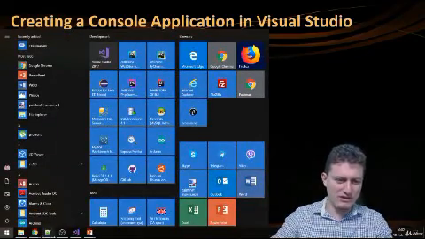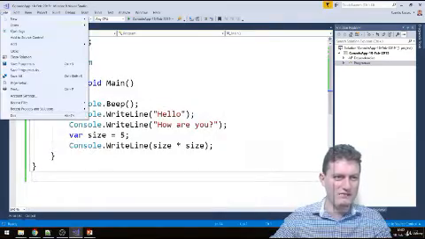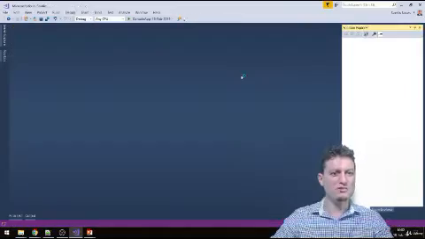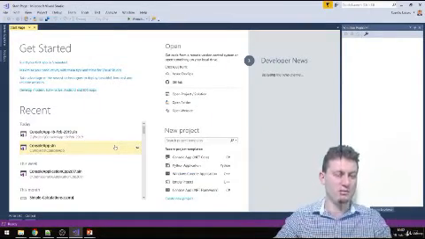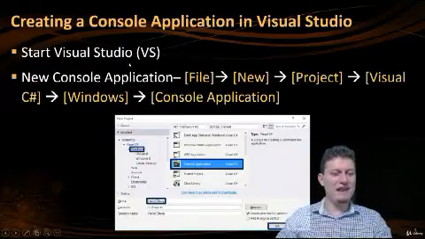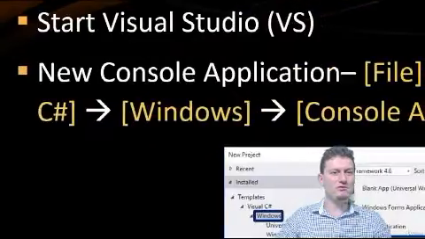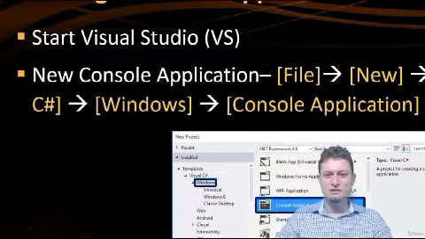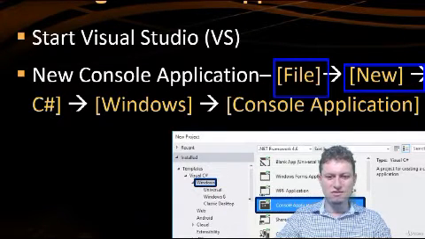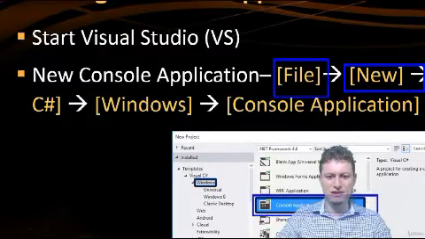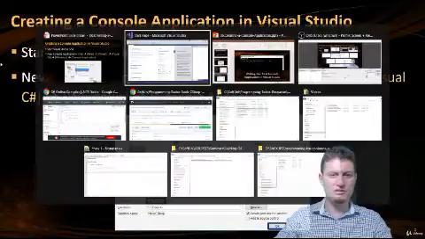I already have it started, so this is what I have. I will close this solution to start from scratch, from zero. Okay, so the next step is to say File, New, Console Application, and choose this Windows console application. I will show you this live.